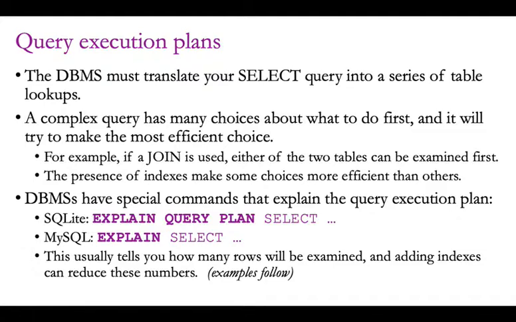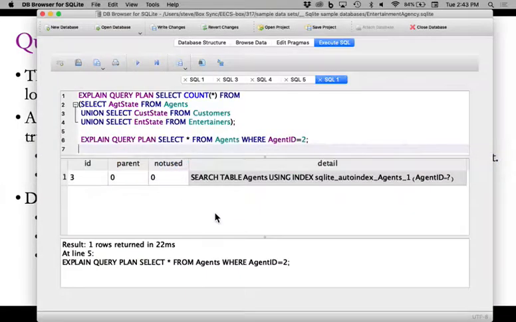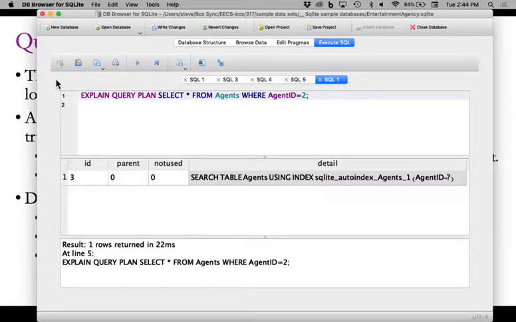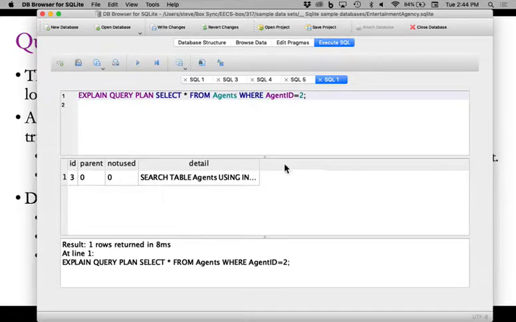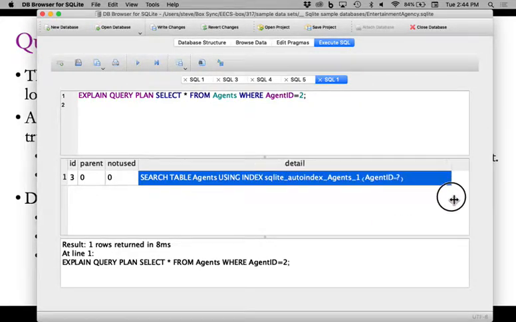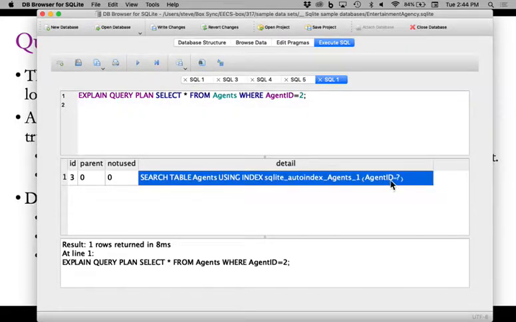Okay. So for example, on SQLite here, if I have the simple query select star from agents, where agent ID equals 2, if I just add explain query plan in front of that, then it prints out this little piece of information. It says that it's going to do one step. The first step is search table agents using index SQLite. This is the name of the index here, and it has the column name for the index.